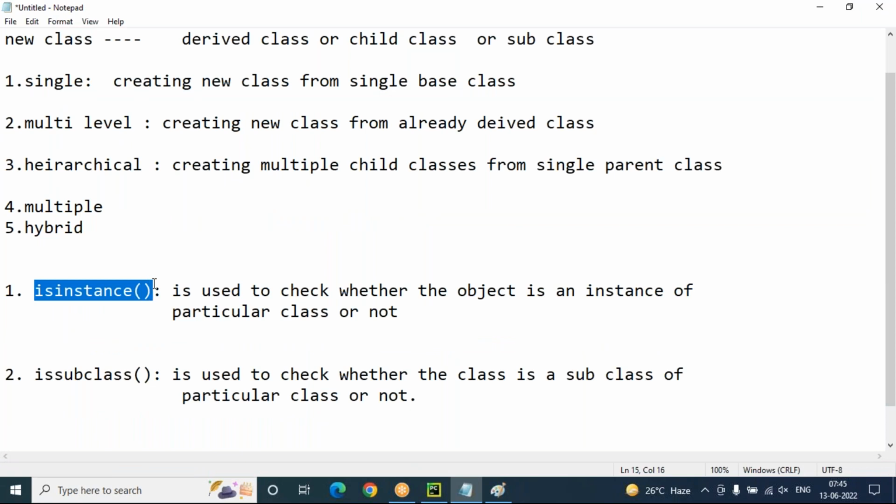The isinstance method is a built-in method, especially used to work with inheritance topics. This method is used to check whether the object is an instance of a particular class or not. If the object is an instance of the particular class, then it returns true. Otherwise, it simply returns what? False only, sir.